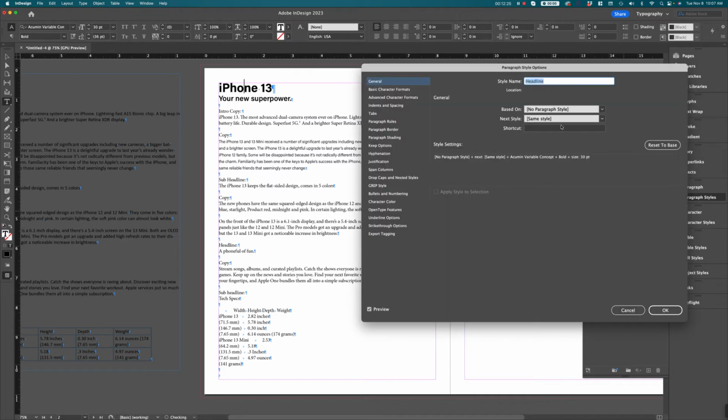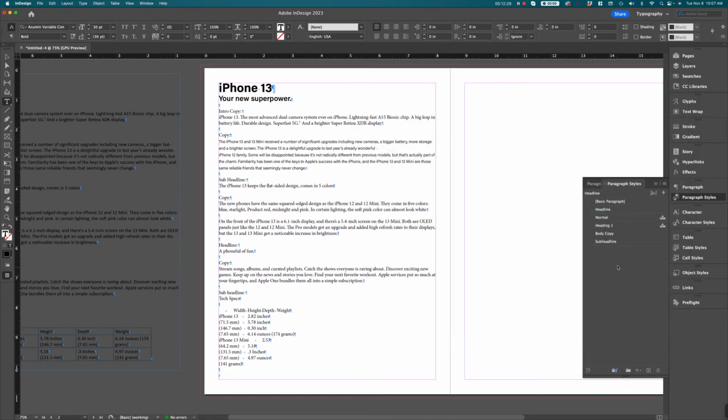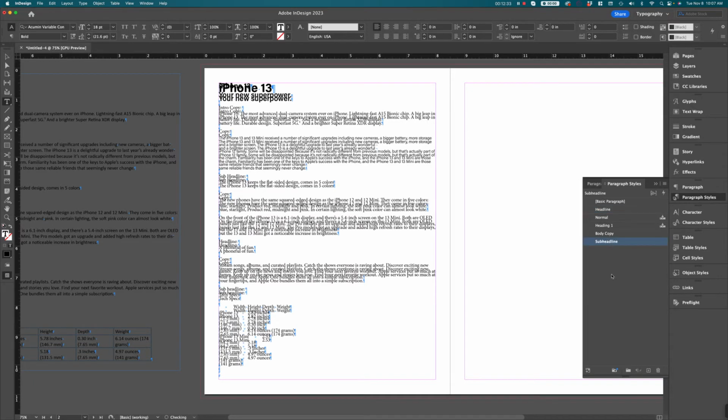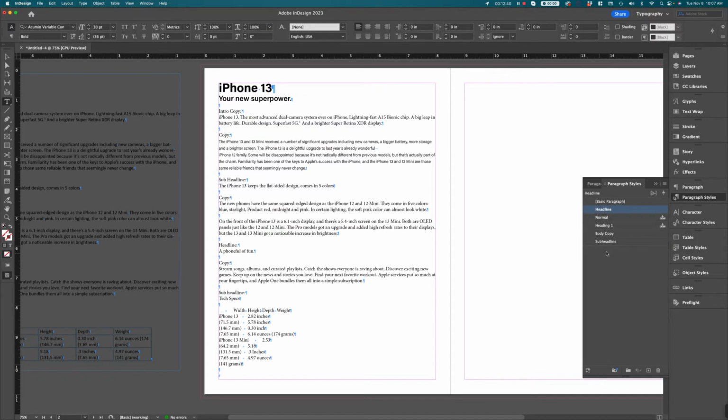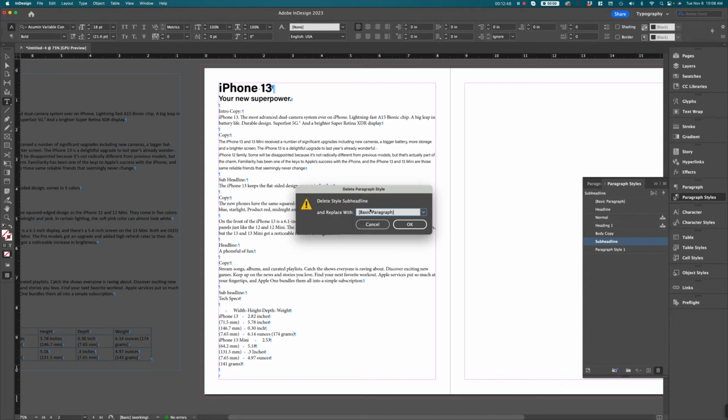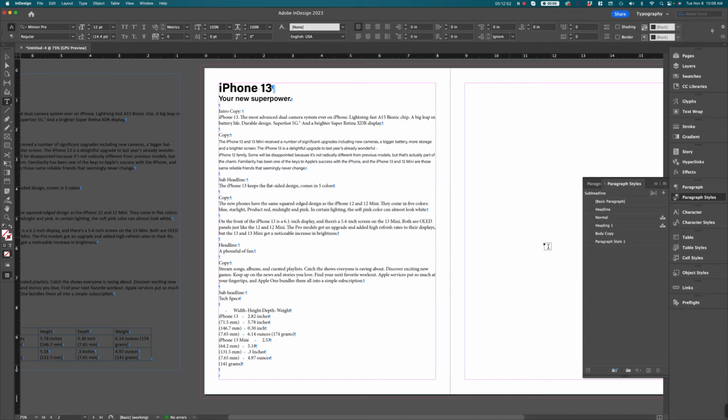Actually, I want to reopen that and take a look. Okay, I want to make sure I didn't have it based on another paragraph style. So there's my headline. Here's my subheadline. And actually, I'm going to delete this subheadline. Oops. Replace it with basic paragraph. And let's get rid of this too. All right.